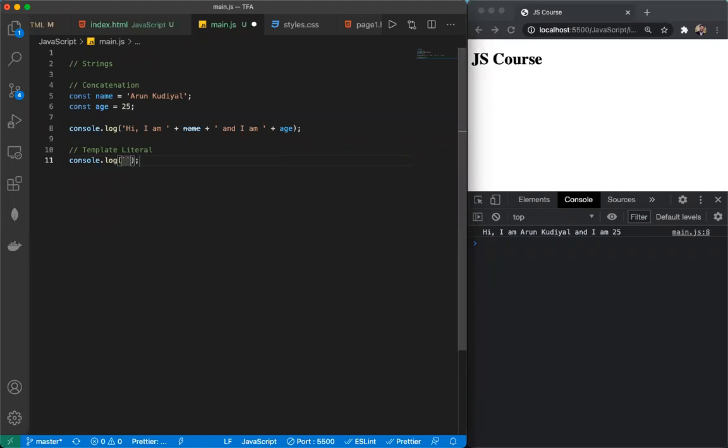And what do you do? You just write normal, whatever you have. So I'm just going to say, hi, I am. Now you want to keep the variable at this position. So what you'll do, you'll put a dollar sign, you'll put curly brackets, and you'll put the name of the variable out here, the name variable, and just start to work with the same.